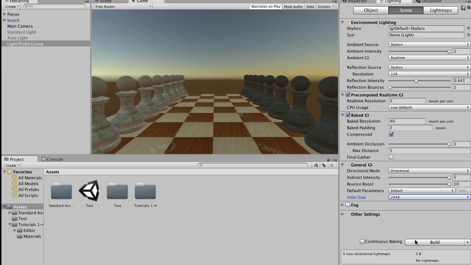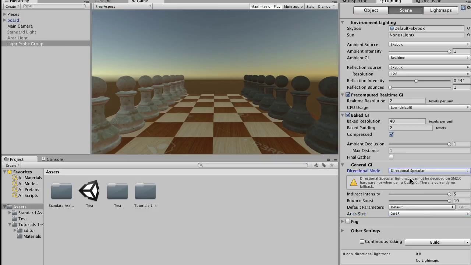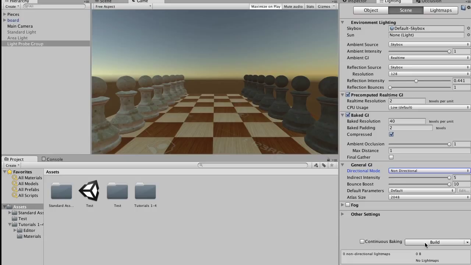There. I can change all this stuff, and the scene actually looks pretty good, but it doesn't have shadows. And that is something that's a little bit, if I set this to directional specular and then I hit build, let's see what it says. Okay, if I hit non-directional, that might give us what I'm looking for.